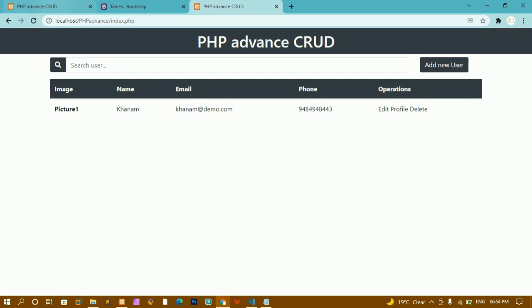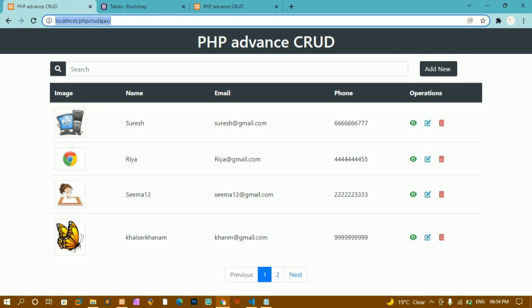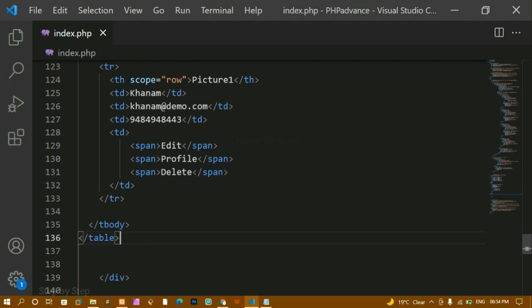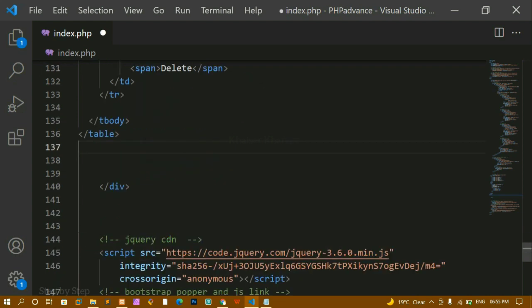This is how our table should be displayed. We are having all these things. Now next we are having this pagination. Now this is my table body. I am just going to come down. Now here I am just going to write one comment. I'll be writing here pagination. I'll save this. I'll come here.